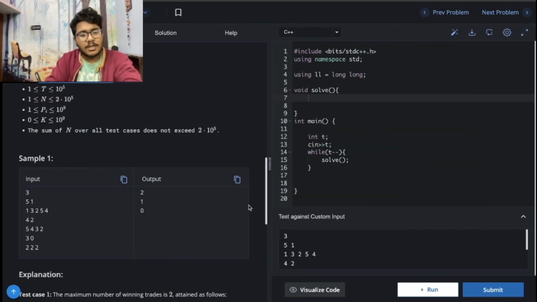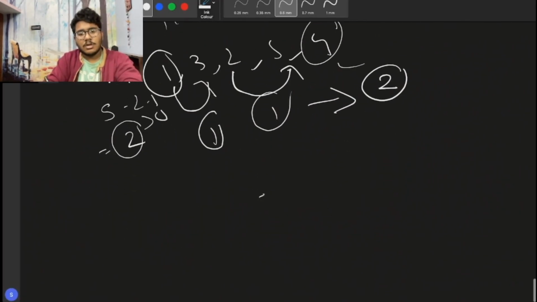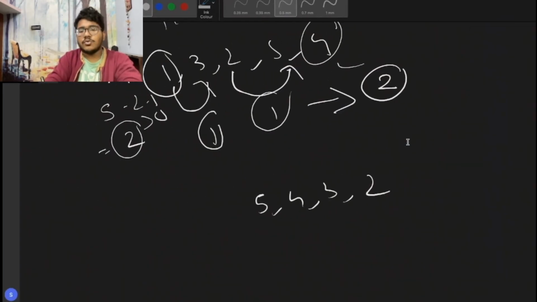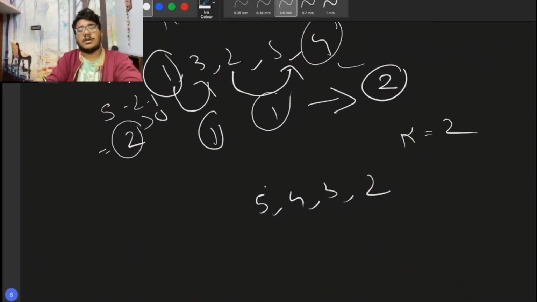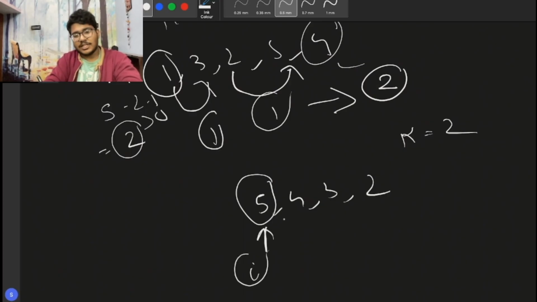Another example can be 5 4 3 2, and the value of k is 2 here. In this case you can already see that the array is decreasing, so the first type of operation is not possible. Here I need to choose i and j such that I buy at j and sell at i. So let i be this one, j cannot be this one, because 5 minus 4 minus 2 is not positive.